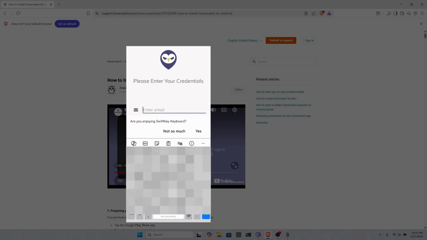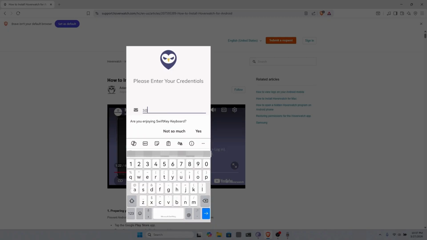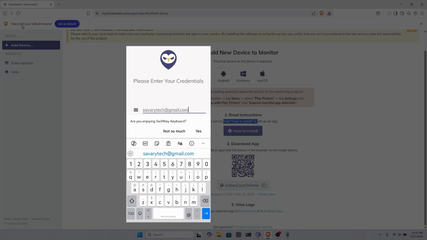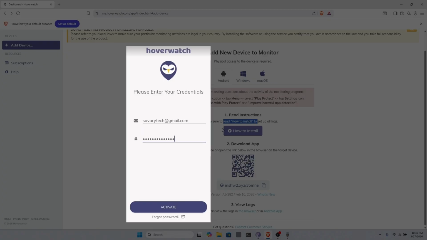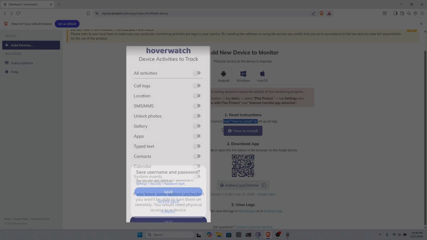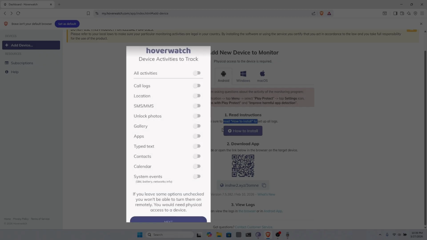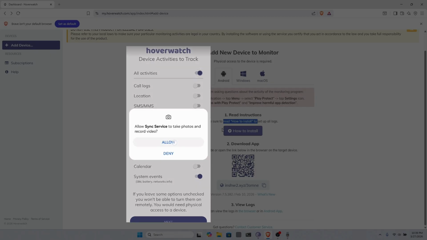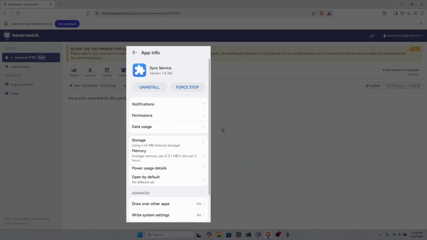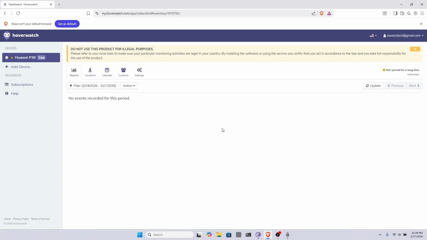So now we're being asked to enter our credentials. I'm going to enter the credentials that you used for your website app, right? So I log in, I hit activate. And once that happens, obviously you would not save that. Device activities to track. A hacker would select everything, right? So we'll say allow every single thing. And then as you can see, as I do this live, you can see it's already monitoring on the web portal, right?